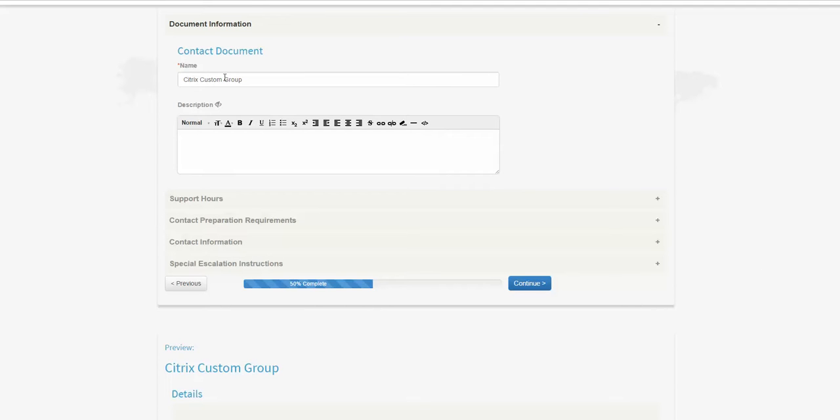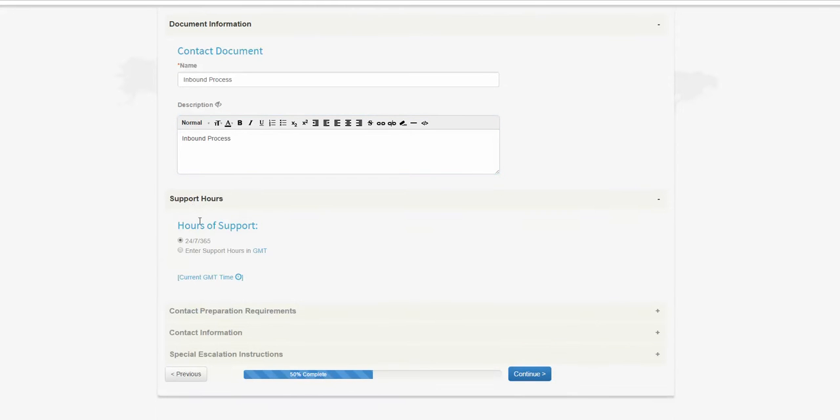So I'm going to fill out this document a little bit. I can call this inbound process. This is really set up for companies that have multiple contact documents, and in this case, you're coming into a single group. You can just call that inbound process. There are support hours sections down here where I can put in GMT time or 24/7.